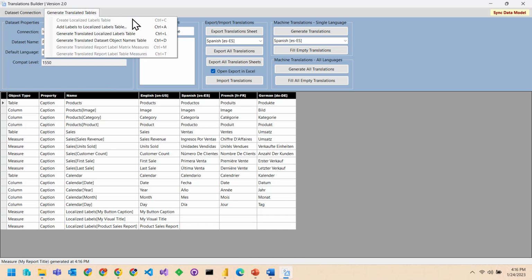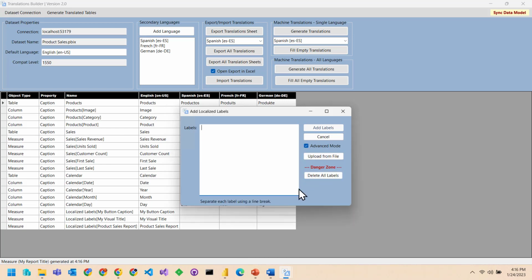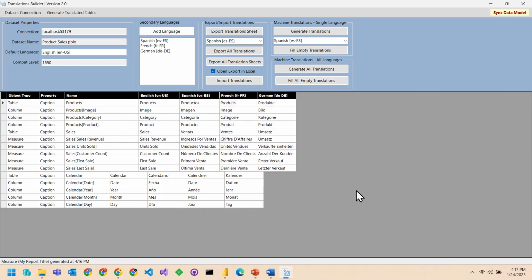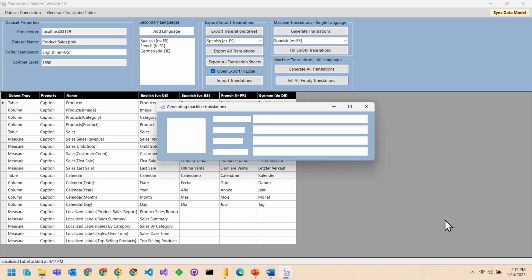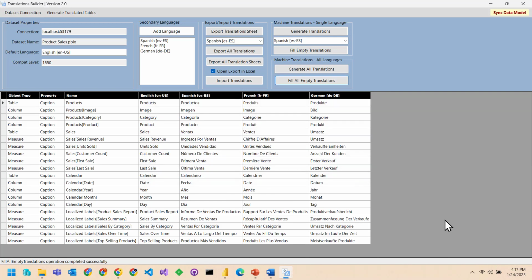Now, let's go experiment around with the add labels, and this time we'll pick advanced mode. So the first thing is we don't want any of those example labels that were added in, so let's go ahead and delete everything. Now, the next thing that we're going to do is let's say that I know exactly what labels I need in my report, and I just have some text. So I'm going to go ahead and type that in, and now we'll go ahead and add the labels inside there. Okay, great. And now that we've done that, let's just take a quick pass by saying fill all empty translations. And as we do this, now we've done everything that we need to do in Translations Builder.